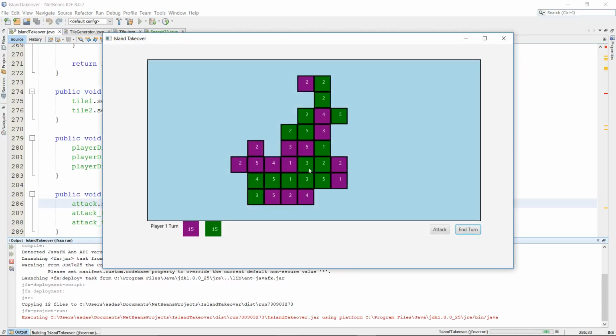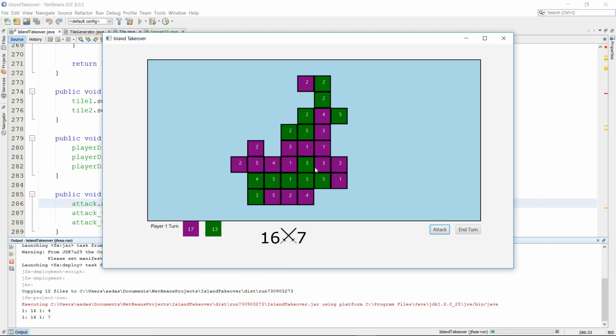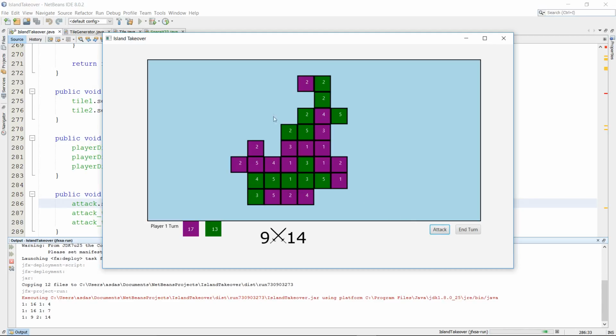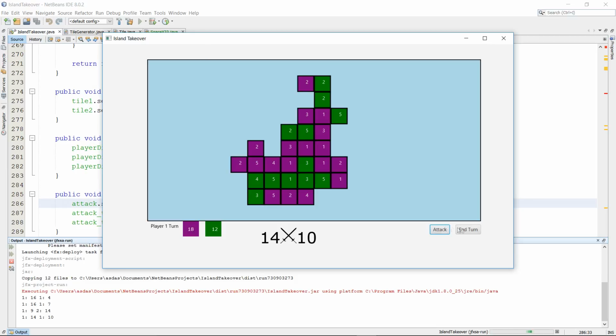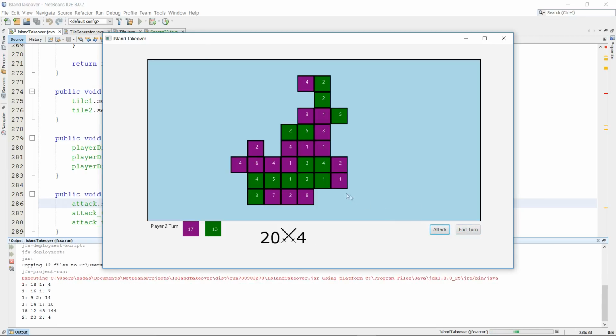And then we should be able to do it. So 5 v 1, 16 to 4, yeah. 16 to 7. Is that just not updating? Okay, no, 9 to 14. It just came out the same 2 times in a row. Then you end turn, and then you go to this player, and then it'd be 20 to 4.